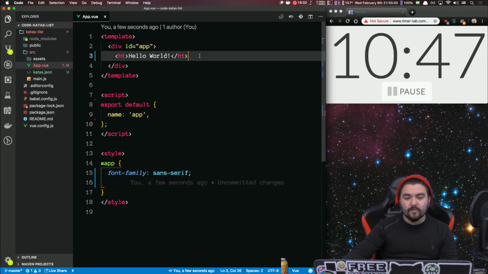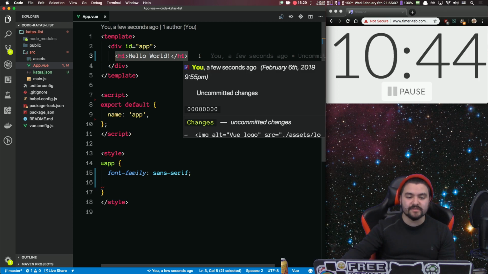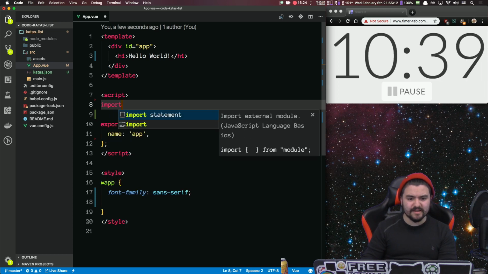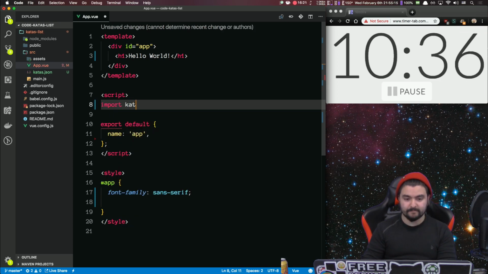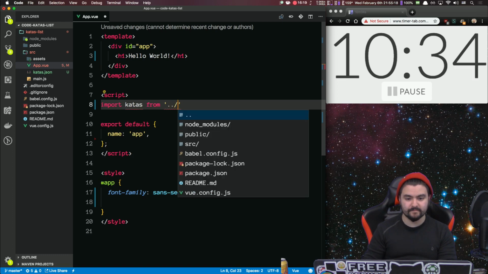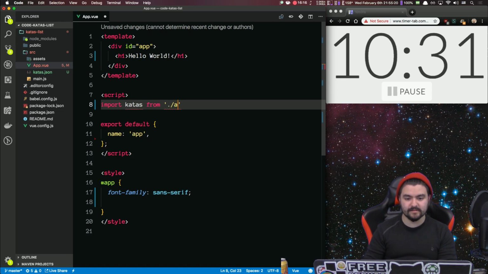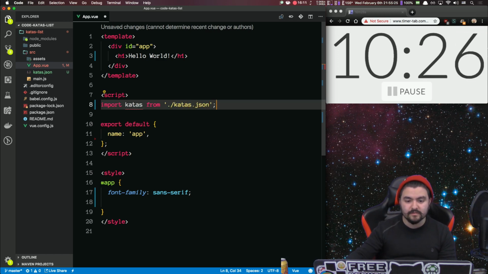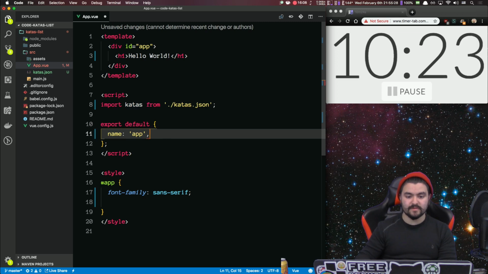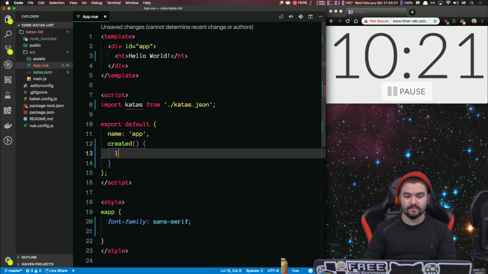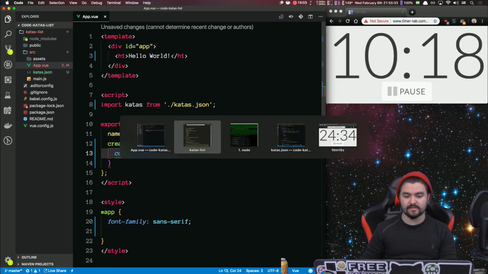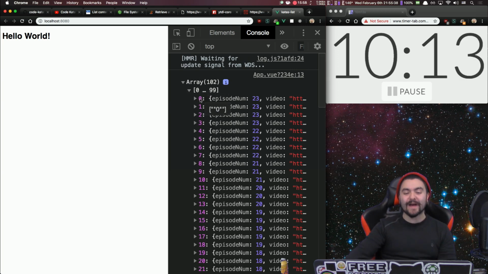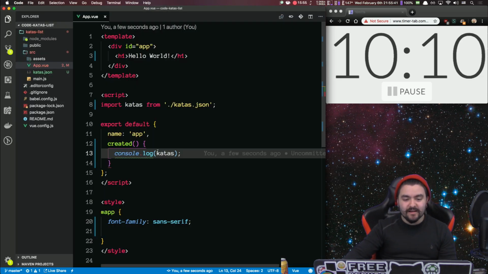Okay. We want, first, let's just list all of the katas. So I believe we can just do an import katas from assets. Is that where I put it? Oh no, I just put it in this directory. So let's just do katas.json. And then when this thing is created, can we just log the array of katas? Does that work? Look at that. There's 102. Wow.